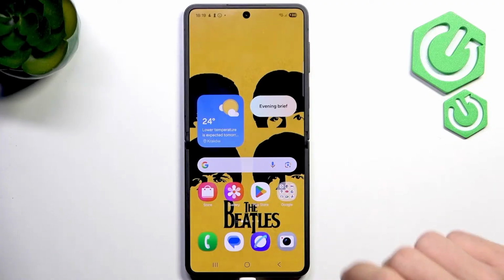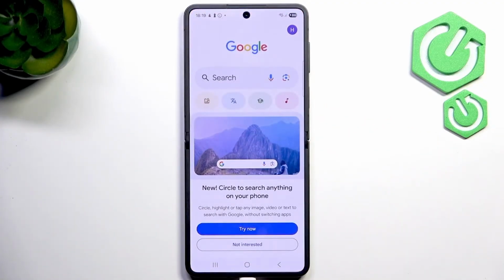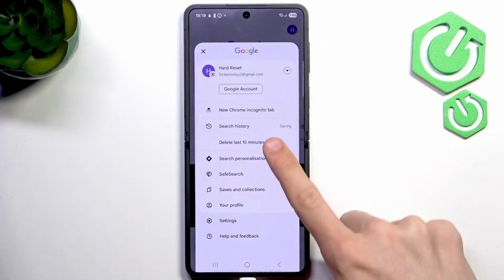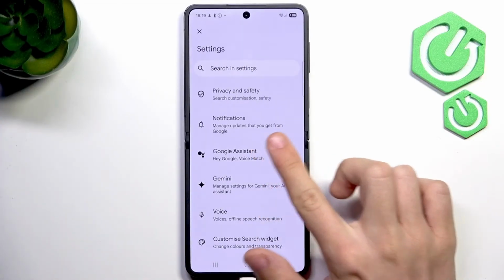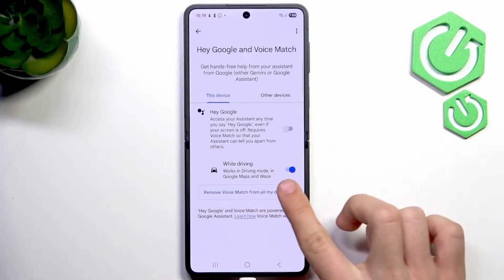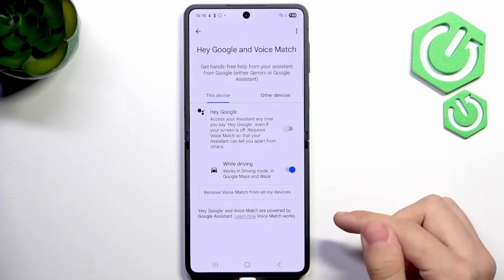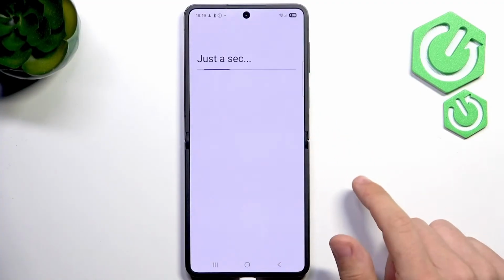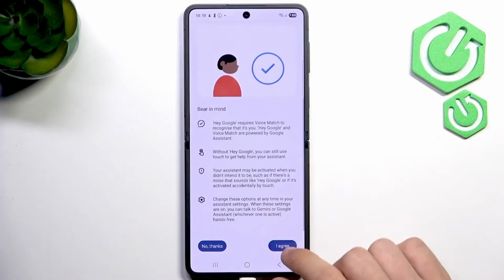It didn't work now because it's probably not set up. So if you want to set it up, go to Google App, then click on your profile icon in top right corner and go to Settings. Now go to Google Assistant, Voice Match, and I will remove my voice match because it's already set up by someone else on my account, so I'll remove it. And now I'll enable Hey Google, and I'll need to configure it by saying 4 phrases out loud, so let's do it.